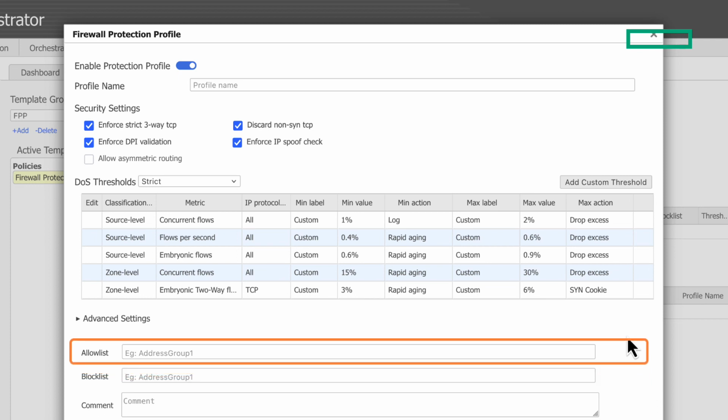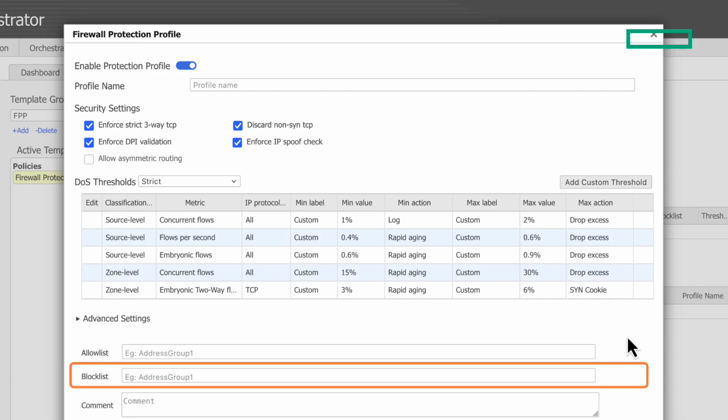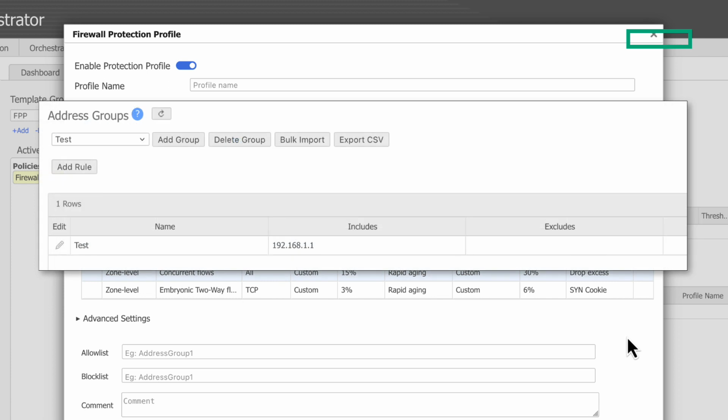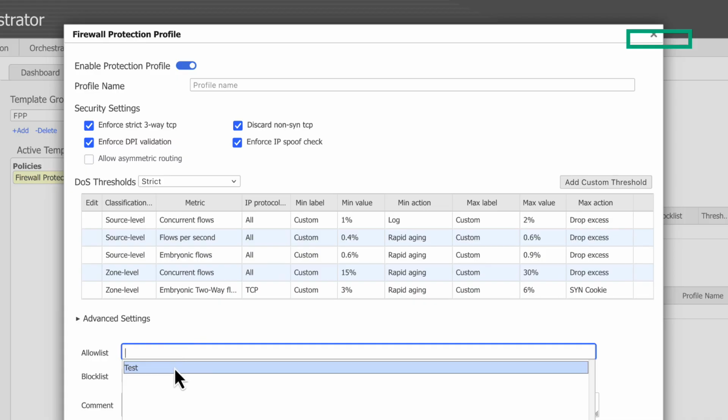Allow List permits specific IP addresses, subnets, or address ranges to bypass the firewall protection engine and its policies. This option is particularly useful for trusted hosts in the network that may trigger false positives, such as an application that scans the network. Block List allows you to block traffic permanently using an address group. You can define this on your orchestrator by clicking Configuration Address Groups in the Templates and Policies column. Once created, it's available to select in your FPP template.